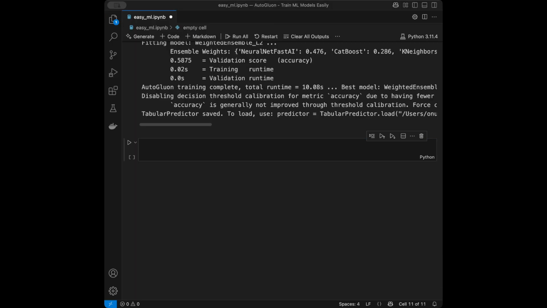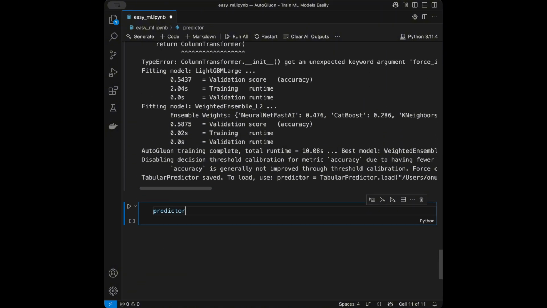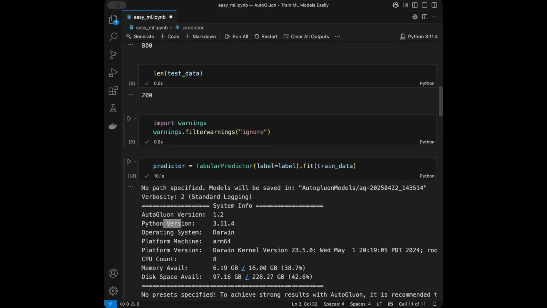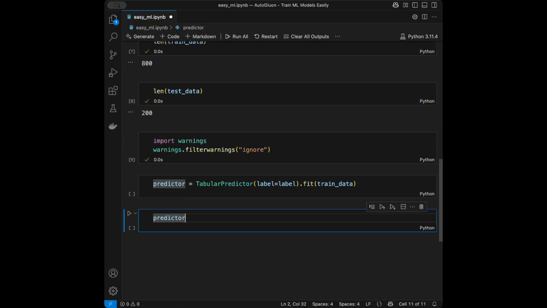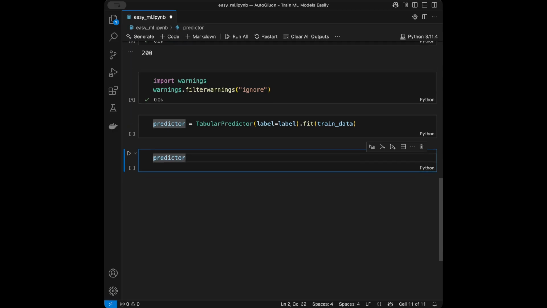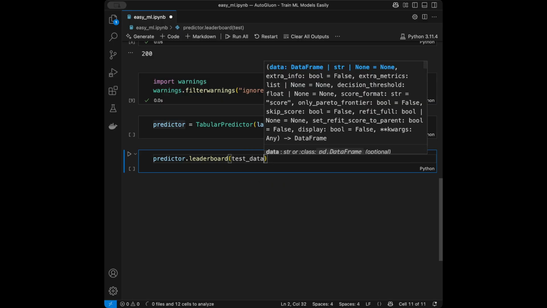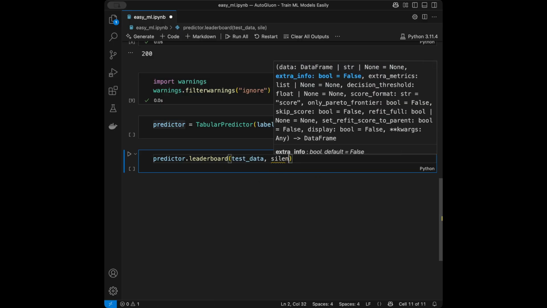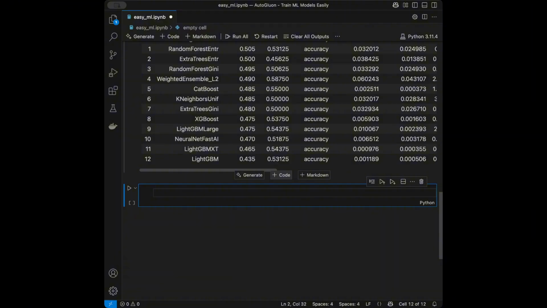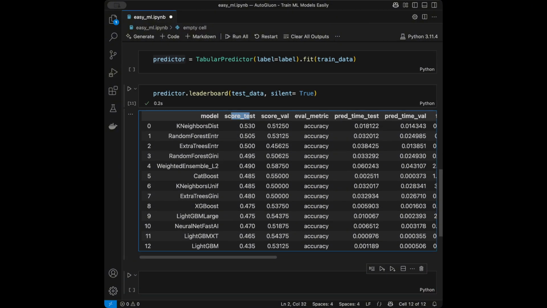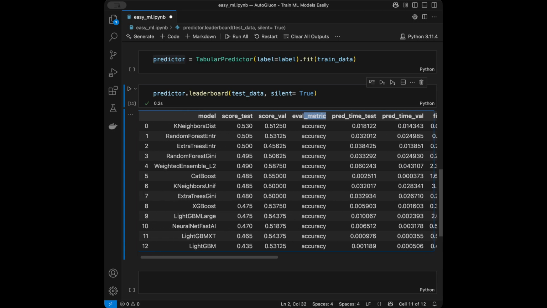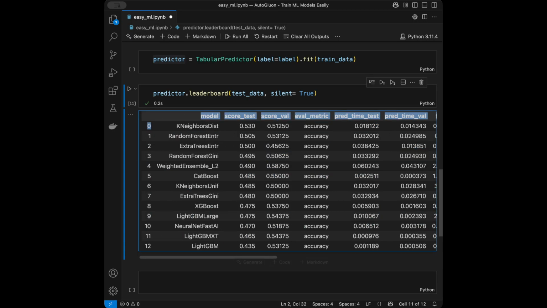Now we can see how different models performed. So we can say predictor, the thing that we initialized here at the top. I'm just going to say clear_output, the predictor, and dot leaderboard. We are going to pass test data, and let's say silent=True. And let's see our results. Here we can see the scores on the testing set and the validation set, and we have the evaluation metric of accuracy on all of them, and we trained 30 models with just a single line of code.